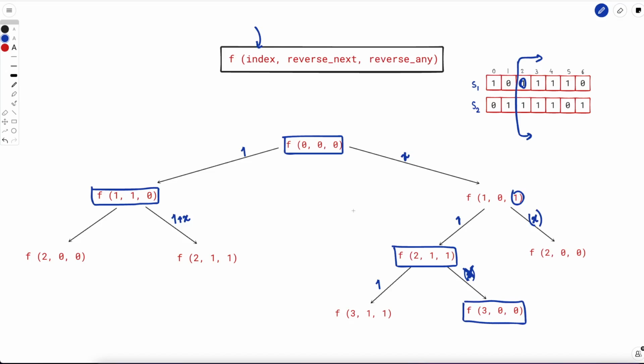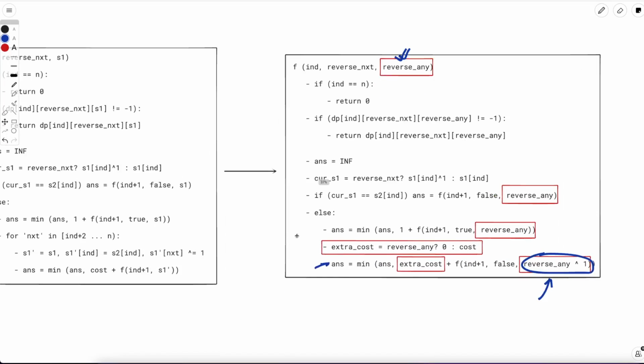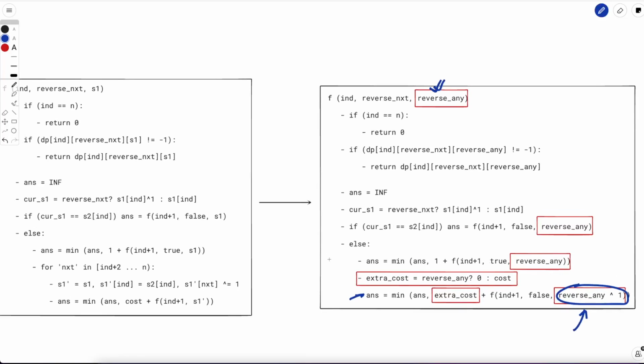So let's look at finally the time complexity of this entire solution. The time complexity will simply again be the number of states multiplied by what we are doing inside each of the state. So number of states is now number of distinct values of index, which is n, number of distinct values of reverse next, which is 2, basically either true or false, number of distinct values of reverse any, which is again true or false. So this is the number of states.